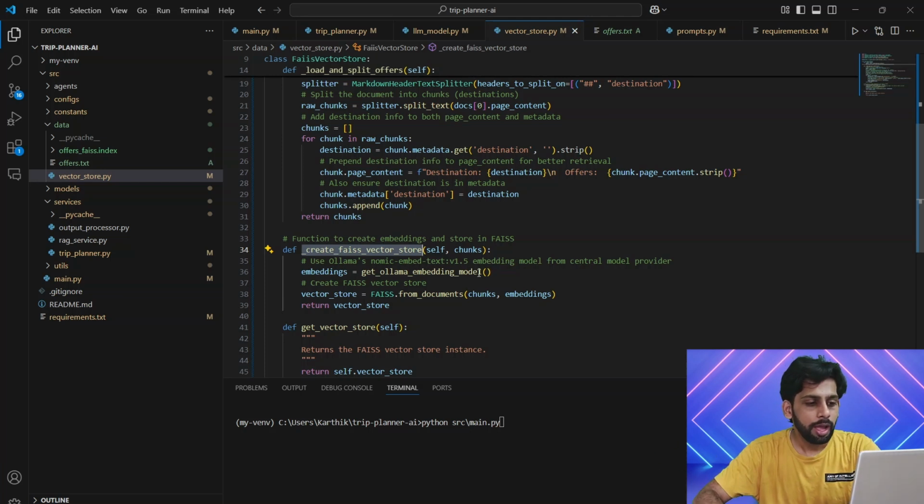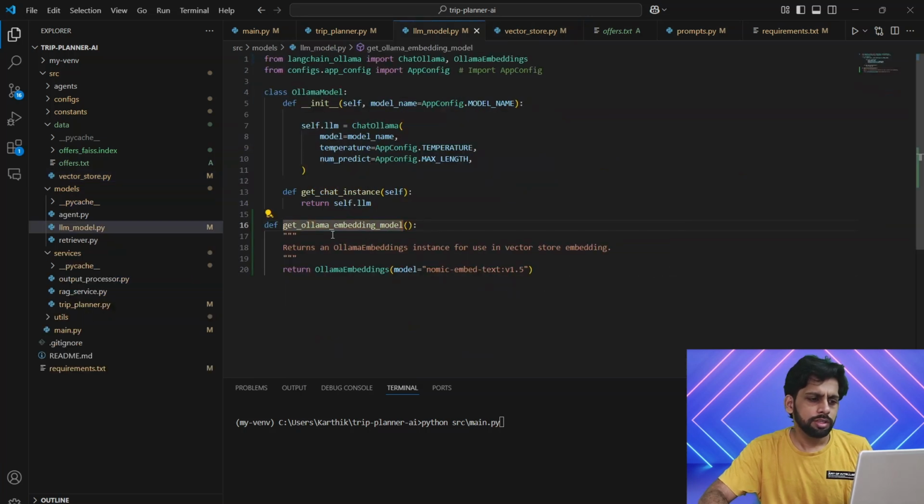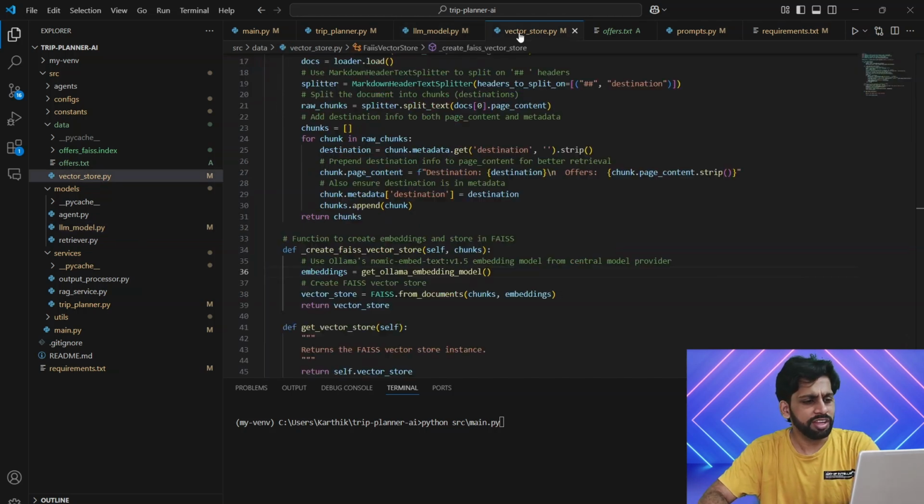So here, I'm going to pull one of the embedding models from Ollama. I am using this model, which is a smaller model, and would work comfortably on our machine. But let us quickly check this method from the LLM model.py. It's a very simple method. I'm just simply returning Ollama embeddings and then the model name. No customization, nothing. Again, Ollama embeddings I have imported from the LangChain Ollama package, which you would already have.